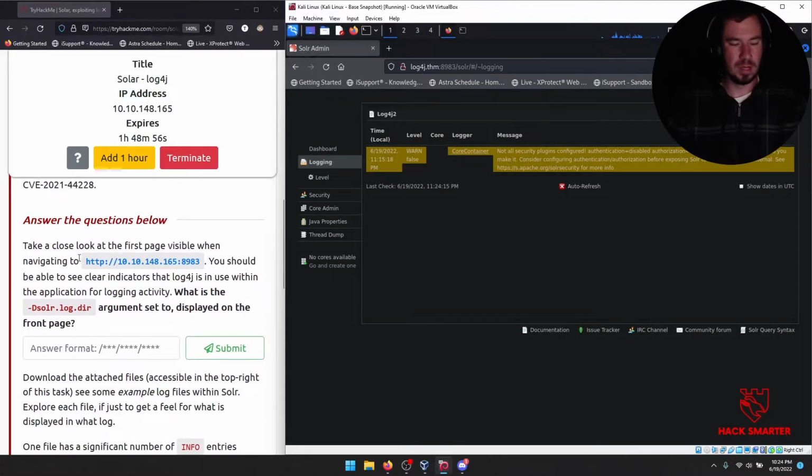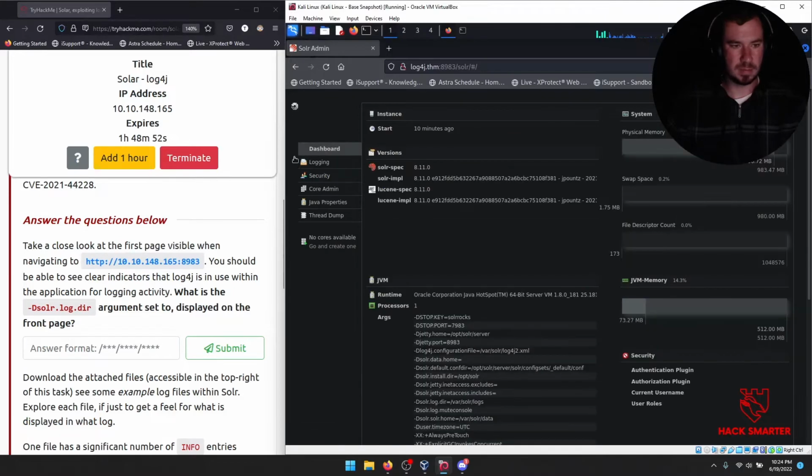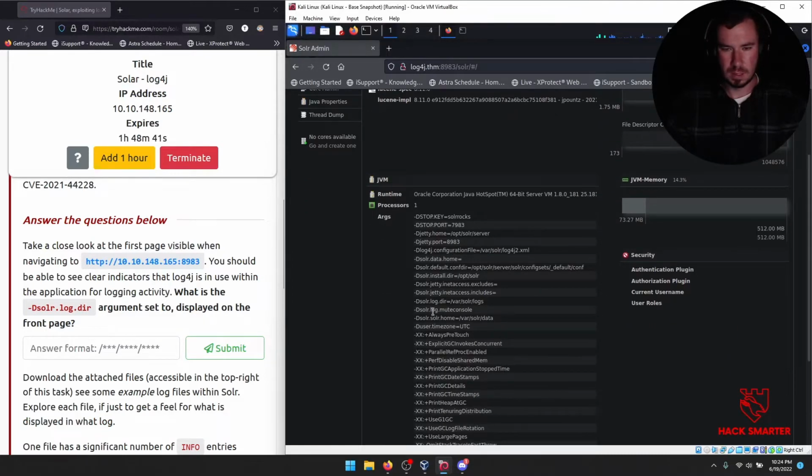Answer the questions below. Take a close look at the first page visible when navigating to that. That's the dashboard. You should be able to see clear indications that Log4j is in use within the application for logging activity. What is the -Dsolr.log.dir argument set to displayed on the front page? -Dsolr.log.dir. I think this is what it's looking at. If I can grab it.